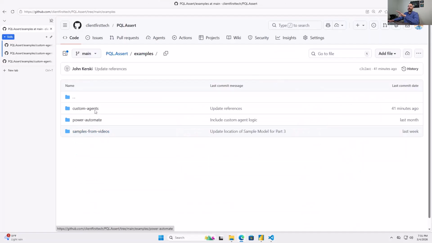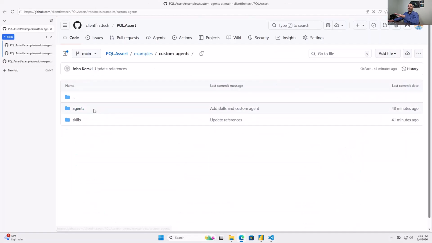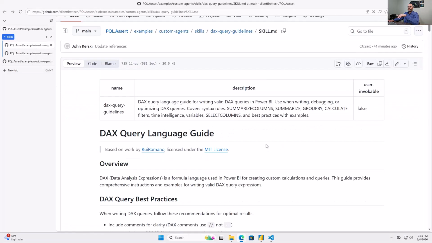Under examples, you're going to go to custom agents. And within that, we're going to have the skills and the agents, and I'm going to show you how to copy and paste the markdown files. So the first one I want to do is the DAX query guideline. And notice that I do have it based on Rui Romano's work, and it's licensed under MIT.